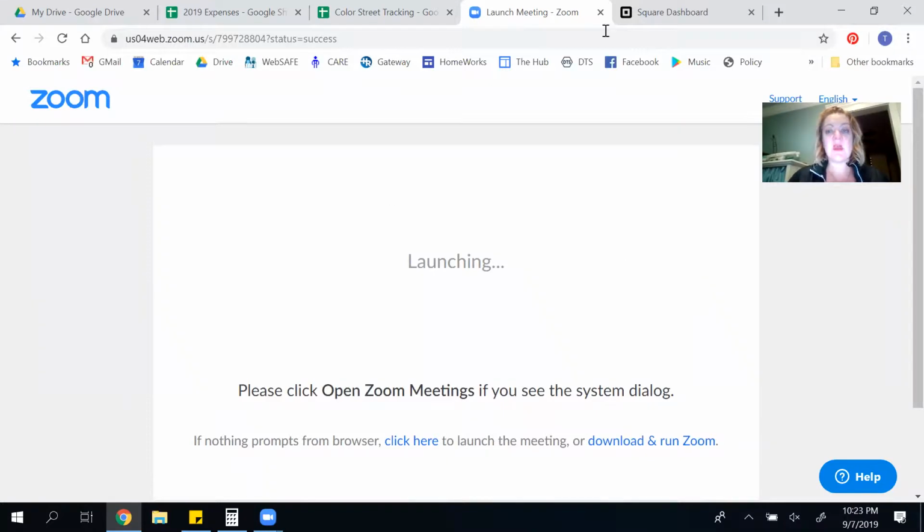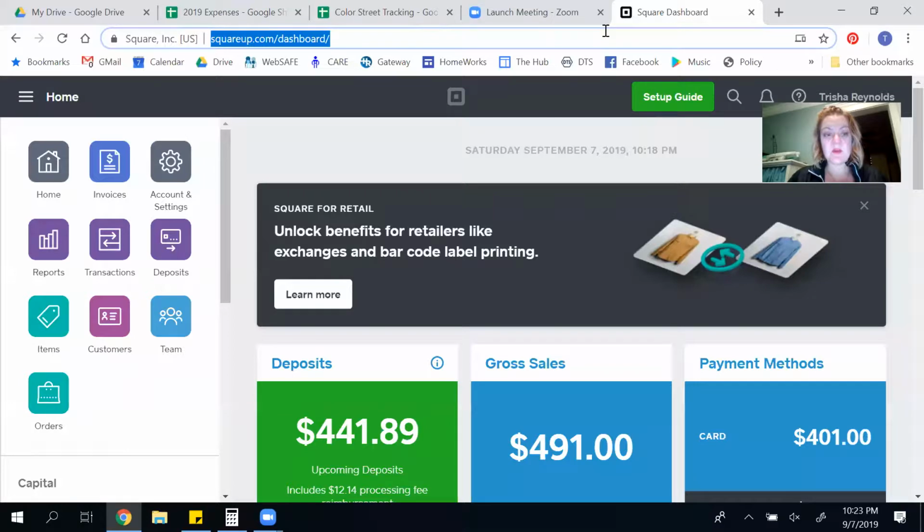I hope this works. All right, so you can use Square from your phone or from your desktop. I mostly use it from my phone, but when you're inputting your inventory, you need to do it from your desktop. So you're going to go to squareup.com and log in, and then you're going to go to items.